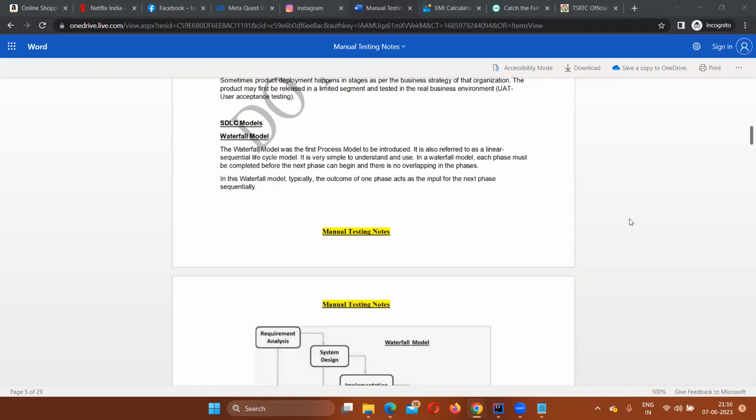After the development phase, what is the next thing that you will get? Yeah, testing, that's all right. I'm not asking about the next phase. I'm asking about what happens after your development.